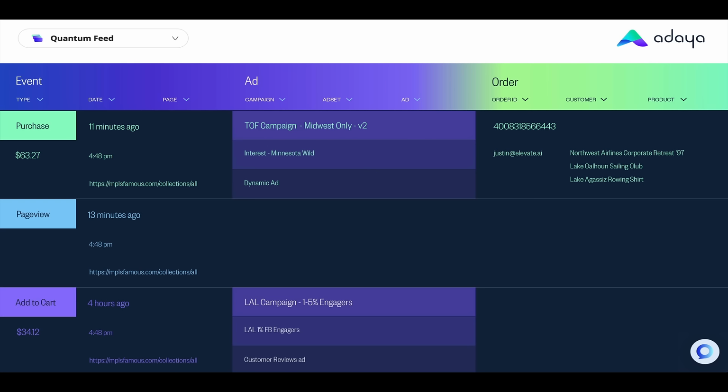So let's go in, and this is the Quantum Feed, and it's a peek behind the scenes at every event that's coming in from this Adeya pixel. So we have over here the event, what happened. We have the ad it came from and the actual order information. So it's pulling in all of this information, it's getting every single event, and all of this is going to be coming into Adeya, and it's going to be able to inform much greater decision making.